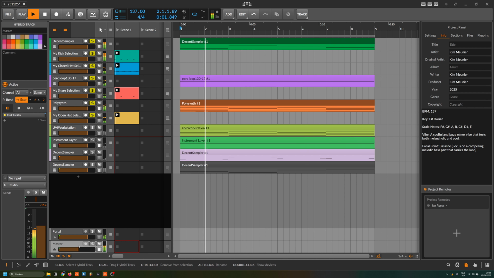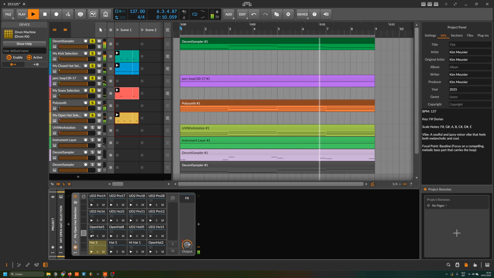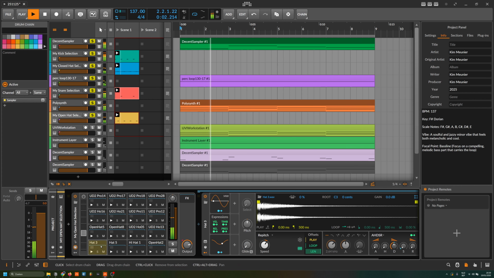Then I felt like I needed some open hats, and I think I just added a simple hat, one of my favorites. Chose the first one, sounded great. Didn't do nothing more. Oh, I did do something more.